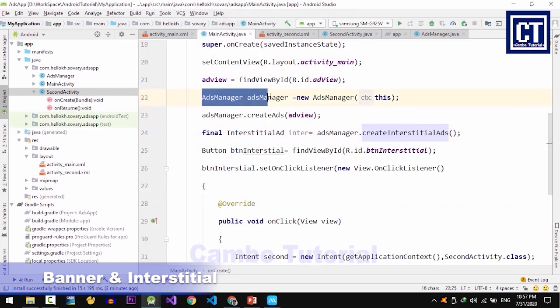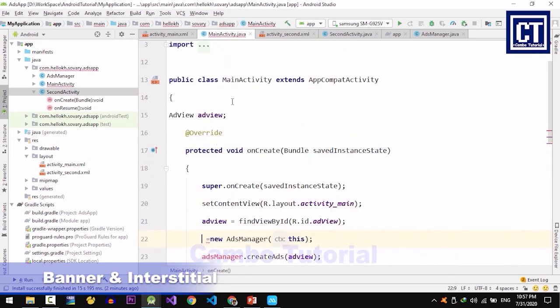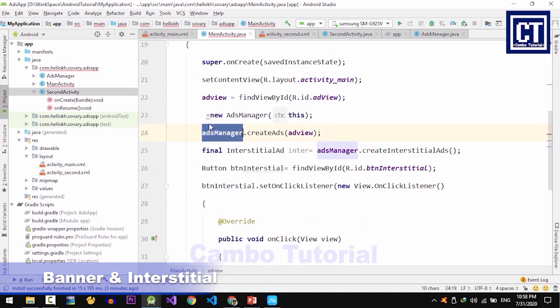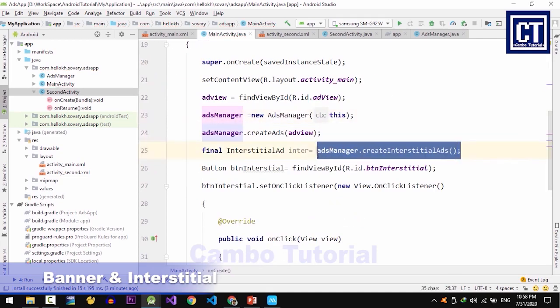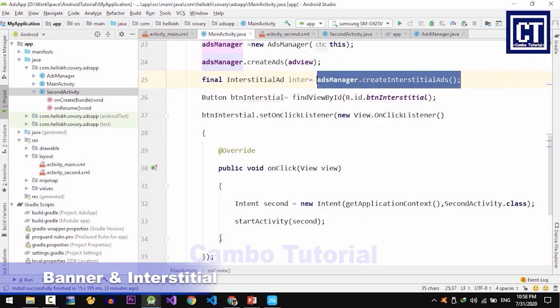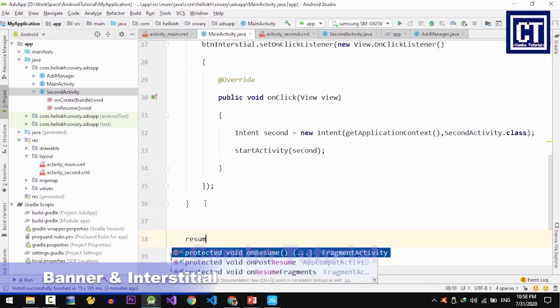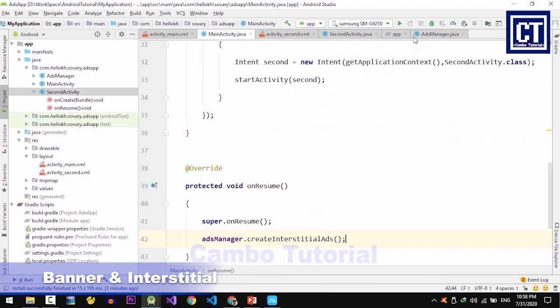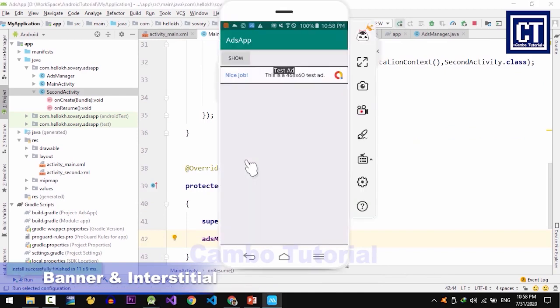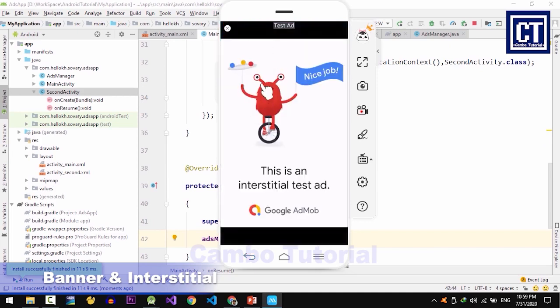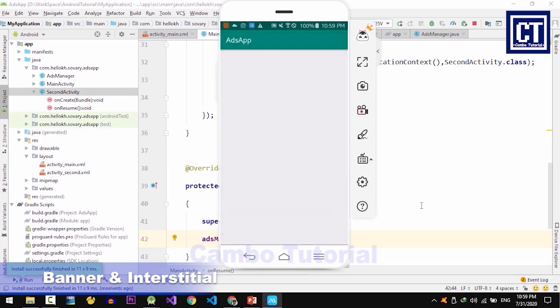Now let's go to the first activity and change some code. I'm gonna declare the ad object in the global scope, and then call the method create interstitial ads once again in the onResume method. Now let's run this application. So first, I'm gonna hit the button and it's gonna show the ad. And then I close the second activity and hit the button once again, and the ad still pops up and displays on the device screen.